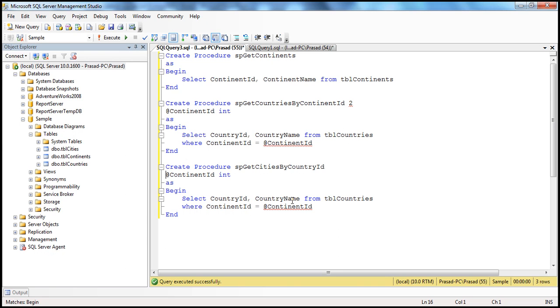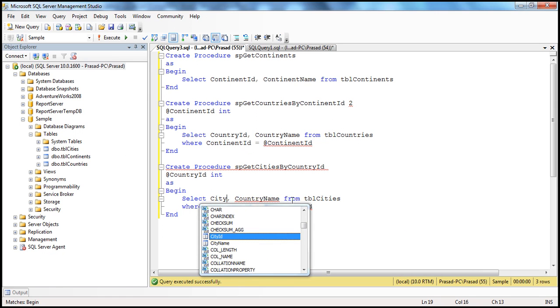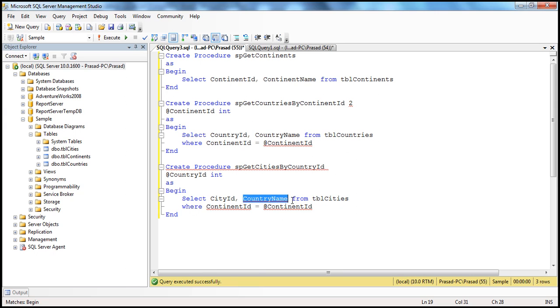And then this is going to take in the country ID parameter. And then we want to select from TBL cities table, and what we need is the city ID and the city name. So city ID, city name from TBL cities where country ID is equal to whatever parameter that we are passing in.